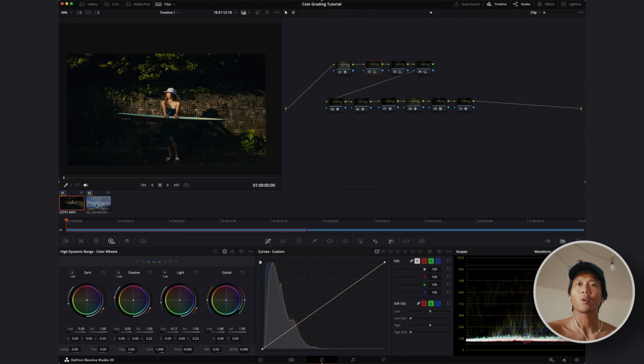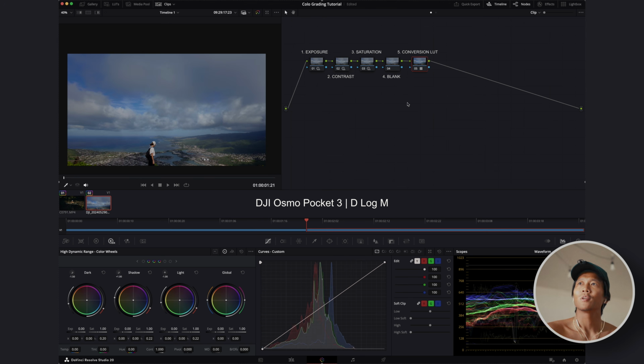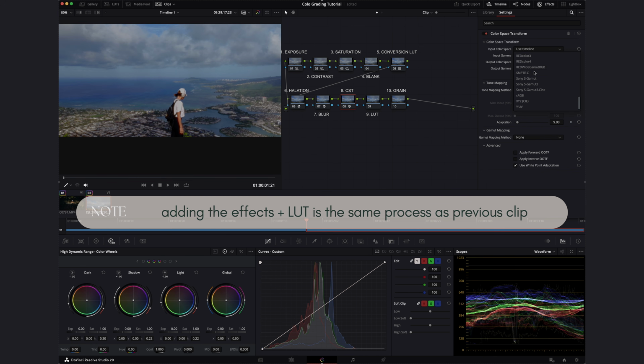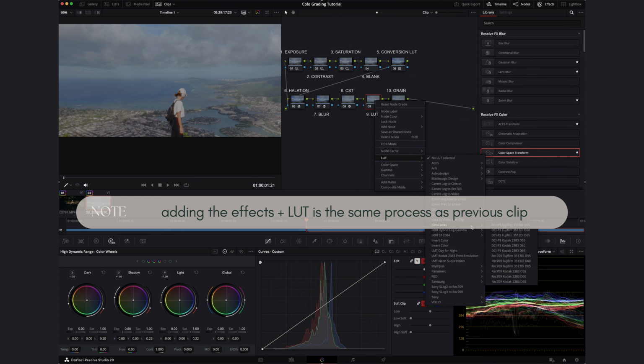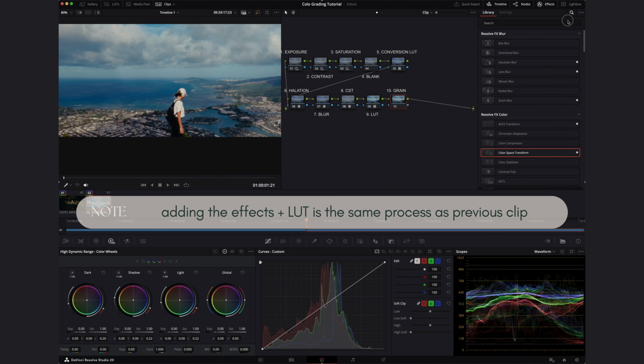Okay, so now let's work on the DJI clip. So we have our basic color correction as well as the DJI Osmo Pocket conversion LUT to the Rec 709. So same thing. I'm not going to dial it in perfectly because you can play with the settings to decide what you think looks nicest.